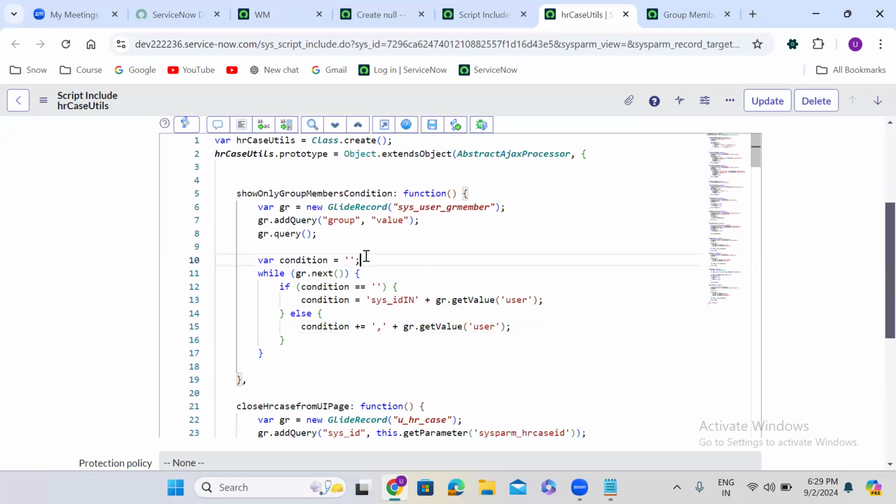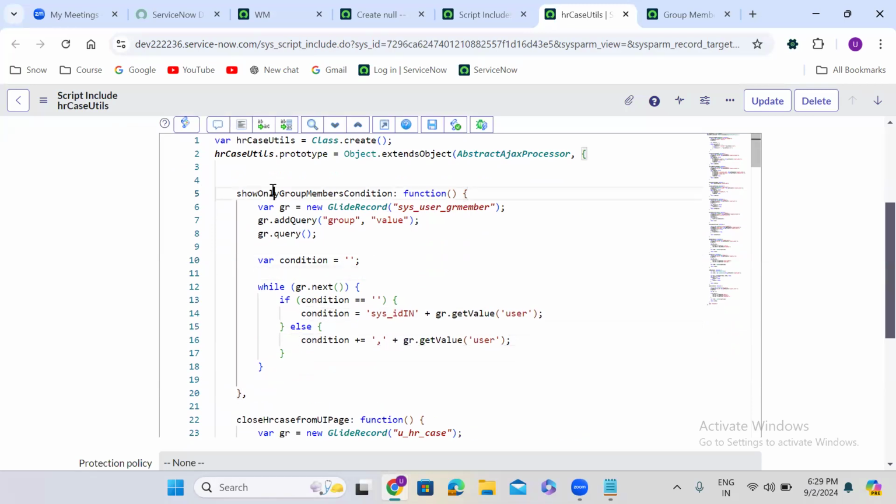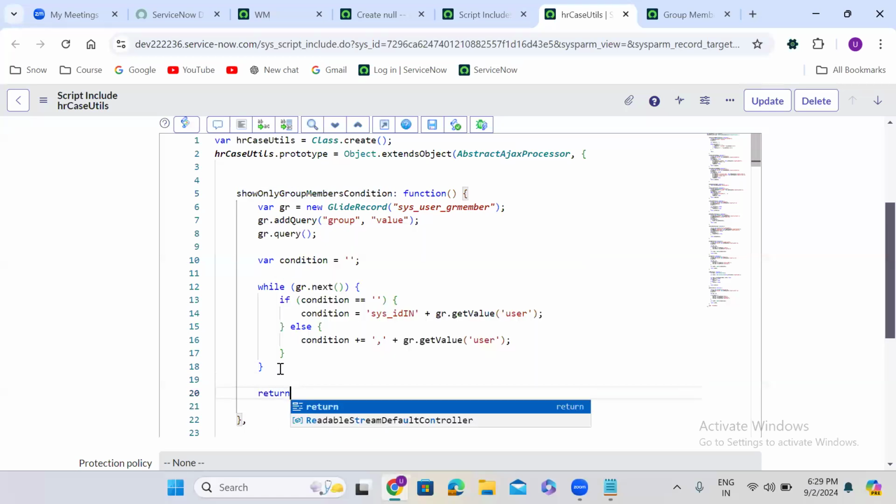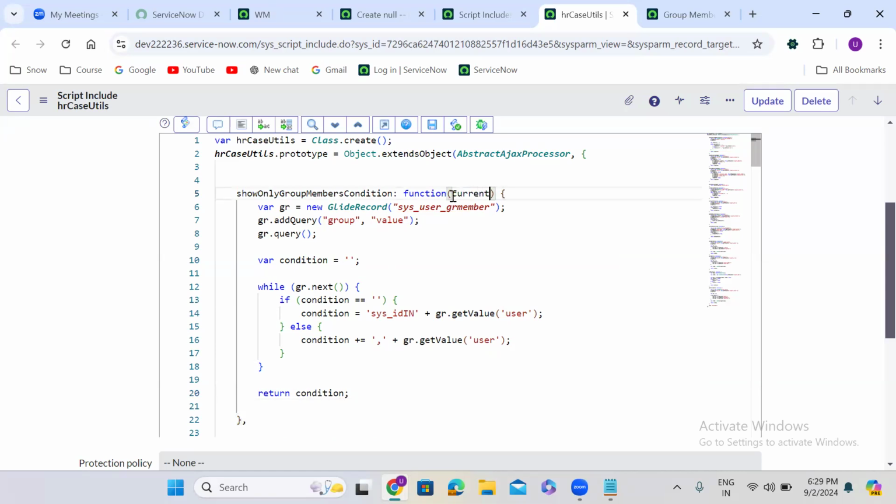Remember here, in this method you are constructing a condition and passing the condition. Where you will actually receive the current object. From the current object, you will take the assignment group, current dot u underscore.